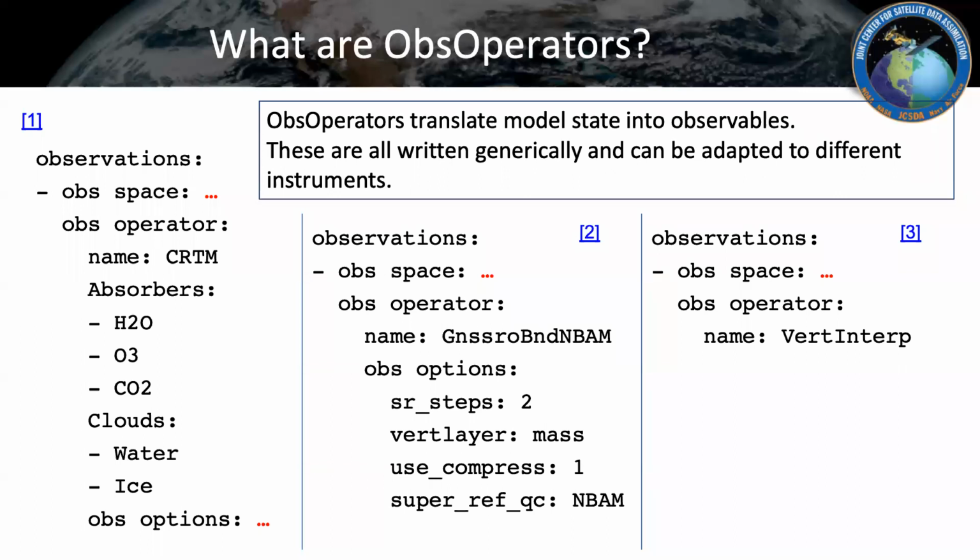These slides, by the way, are clickable if you've downloaded them, so you might see the links 1, 2, and 3 on the text, and that will take you to a YAML example showing how this operator is used in context of the rest of the actual run. So setting up of what's called an observation space and doing also the QC.